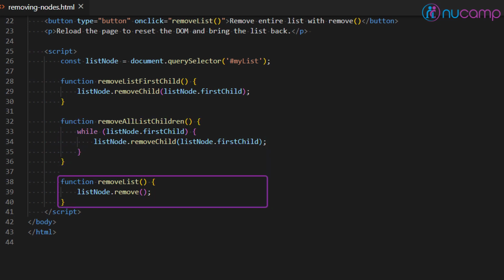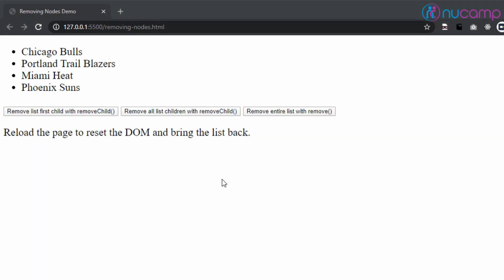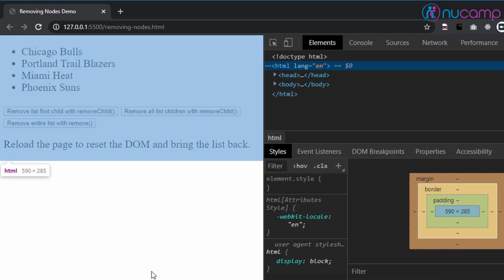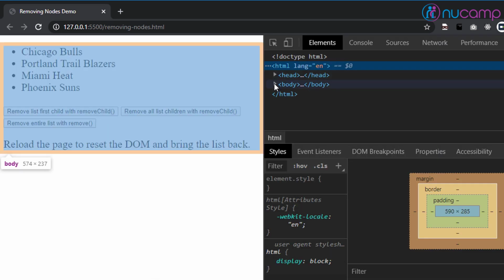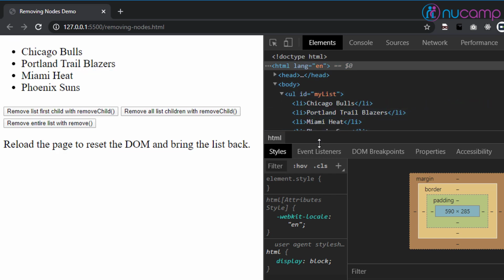The third function uses the remove method on the list node itself, which means that it will remove the entire node, including all its children. So it removes the UL element and all the list items. Let's test this. Going to the browser, I'm going to open the Developer Tools to the Elements tab and expand this UL element so that I can see what's going on when I click the buttons.